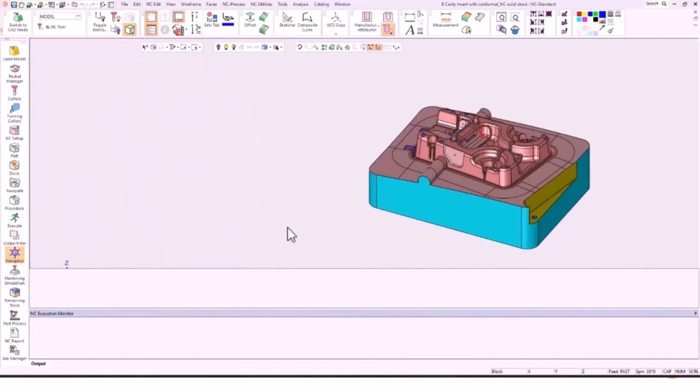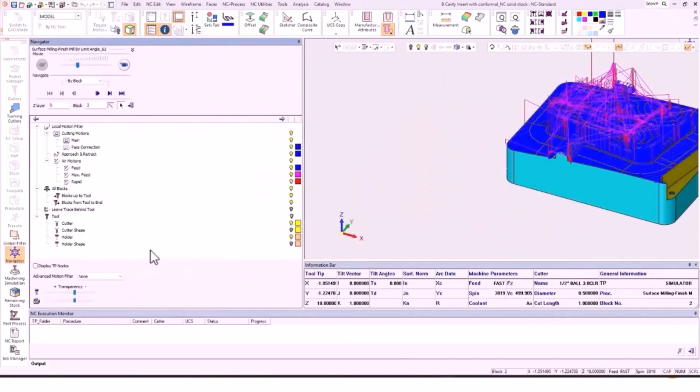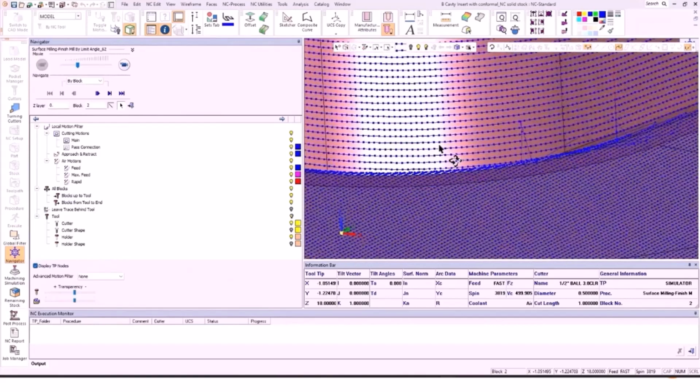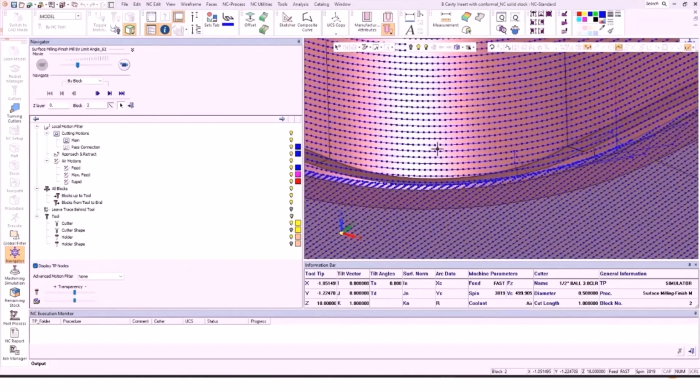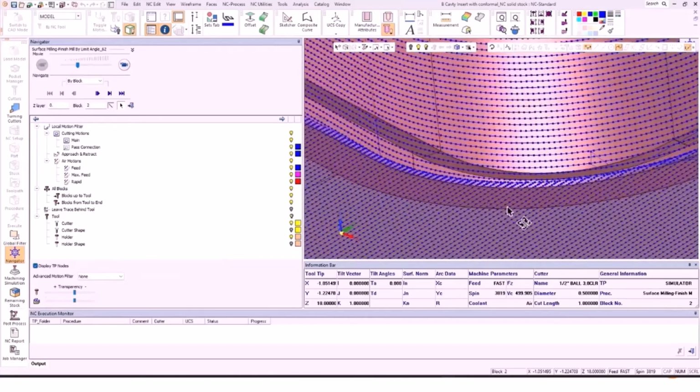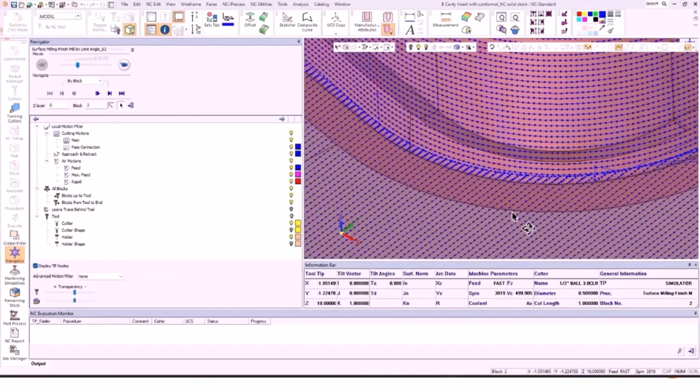From the Navigator, I have the option turned on to display toolpath nodes. What that means is I can zoom in and take a look at the point distribution of the toolpath. This particular toolpath was done with fine surface quality and a point distribution about 18,000ths of an inch.